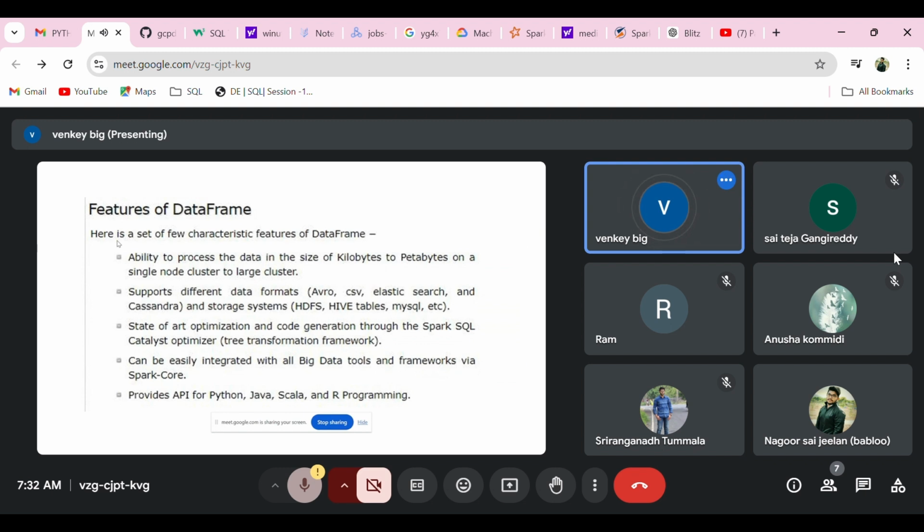Features of a data frame: the data processing from kilobytes to petabytes it can handle, and it has default data formats: Avro, CSV, Elasticsearch, and Cassandra. So you can read data from multiple different sources. And then state-of-the-art optimization and code generation through the Spark SQL Catalyst Optimizer. This is the very important thing in data frames. This utility comes by default in the data frame API. But in RDDs, you don't have this Catalyst Optimizer.